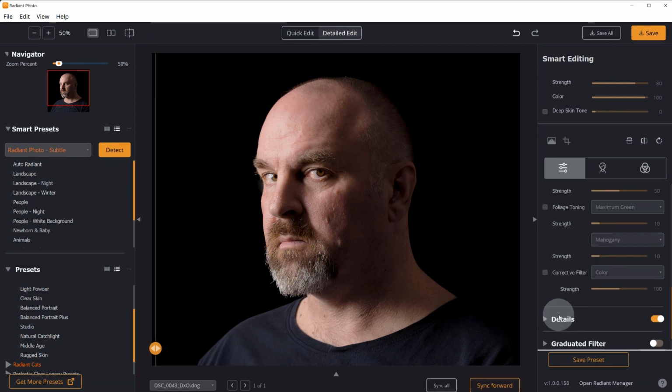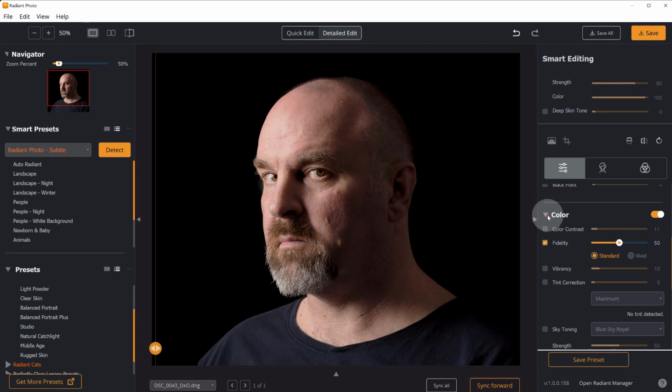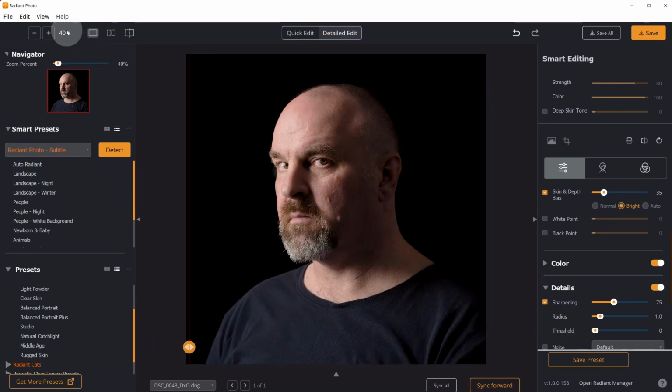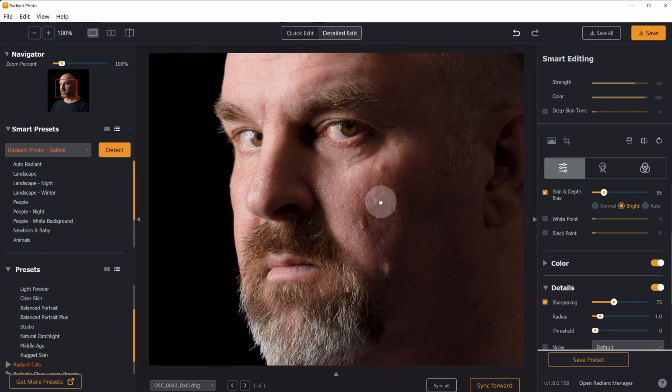No sky toning, no foliage, none of that. Cool, I'm just going to come back up here so I can close this again. Details already on. Now, just out of interest, oops, put that back into 100.